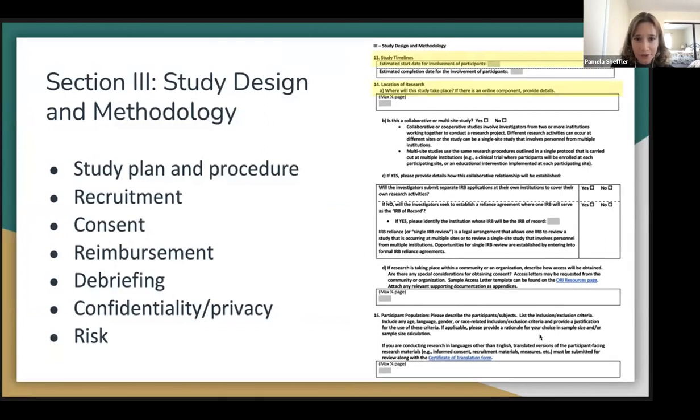You'll want to include the location of the research. So where is the study going to take place? Is there going to be an online component? Then you have to provide the details here. For example, my dissertation took place totally over Zoom because it was during the pandemic. So I had to put those details that it would be conducted fully on Zoom.